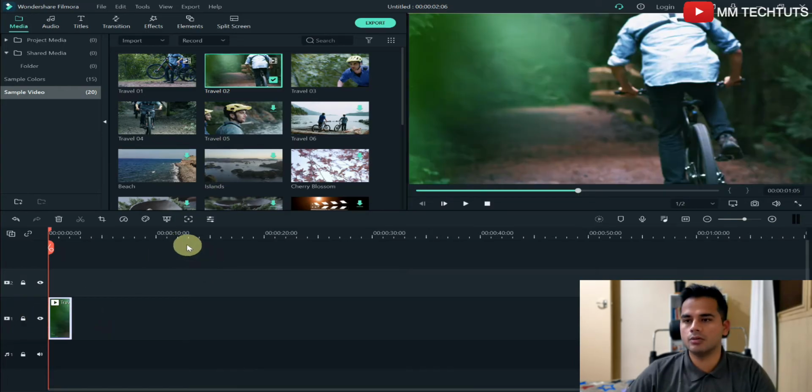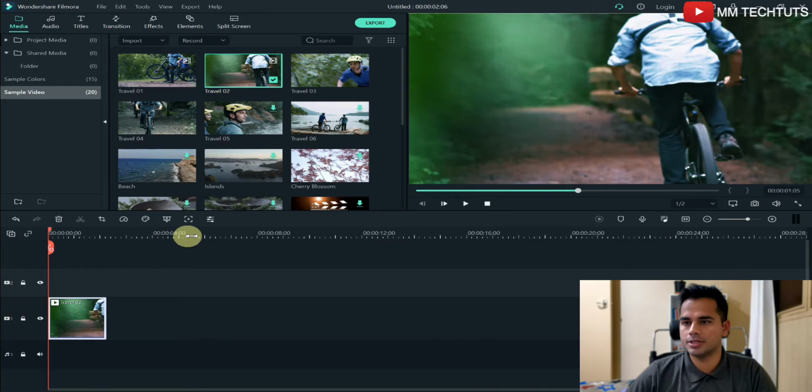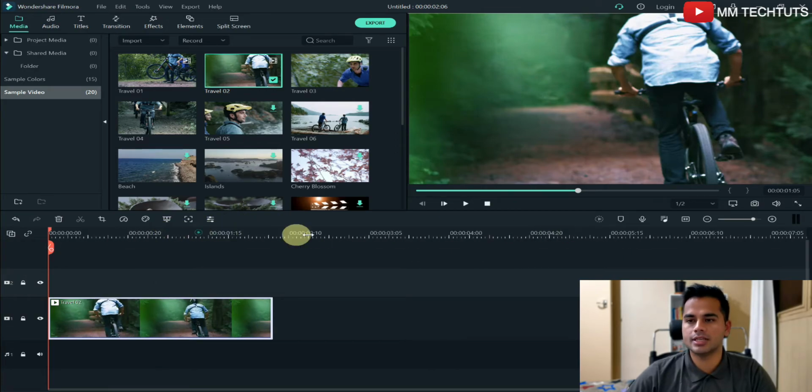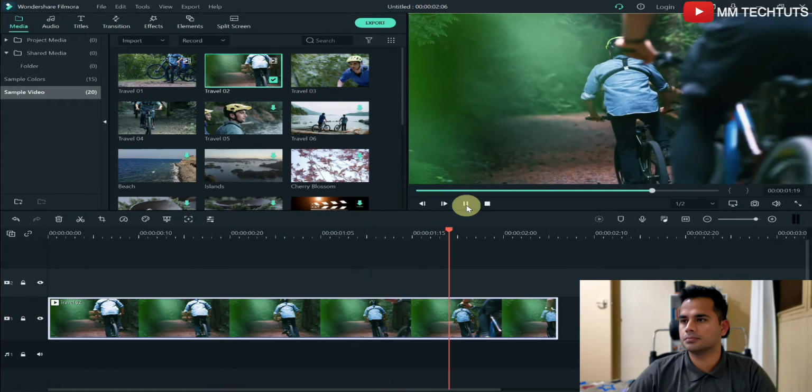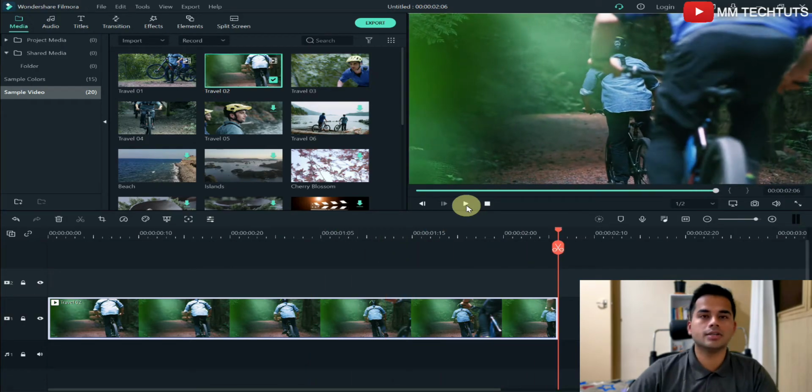Once the video drops down, stretch it from this part so that you can clearly see what's happening in the video. Before I reverse this, I'll play it and see how the video looks. Right now, as you can see, the guy on this bicycle is going straight. So it's a good clip to see how the reverse effect looks when it's in place.